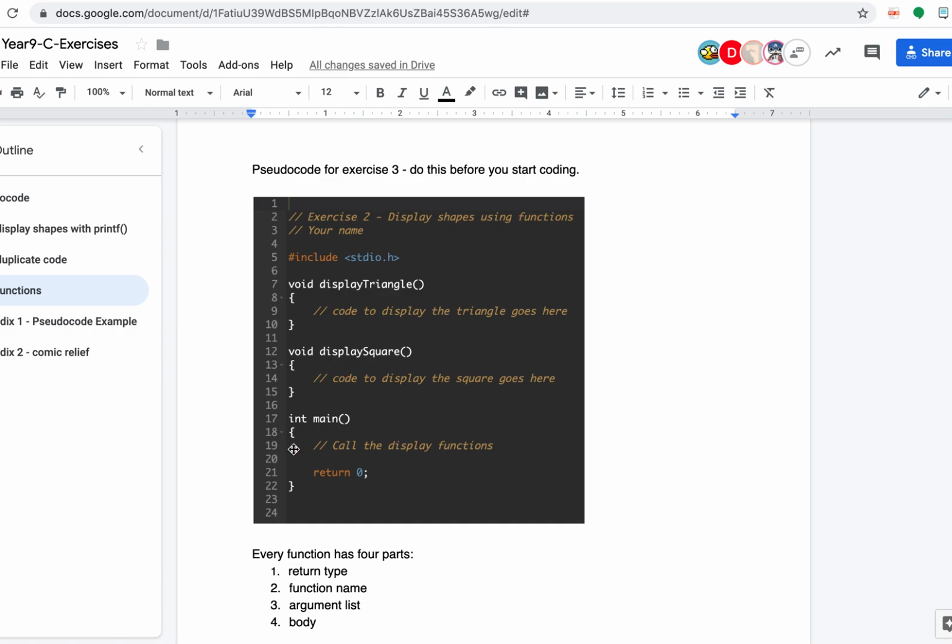Now, the other aspect, so we talked about name, type, name, list, and body. And the crucial point is you need to call these functions for this code to execute. We also call that invoking. So main is going to invoke these 2 functions a number of times in order to display the shape a number of times.